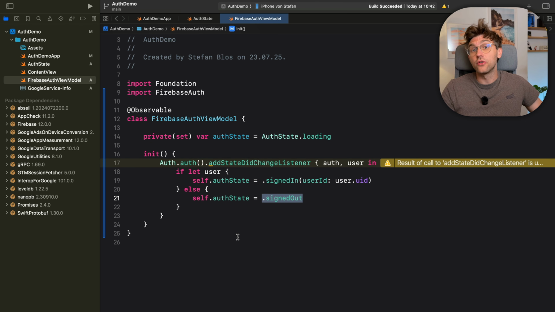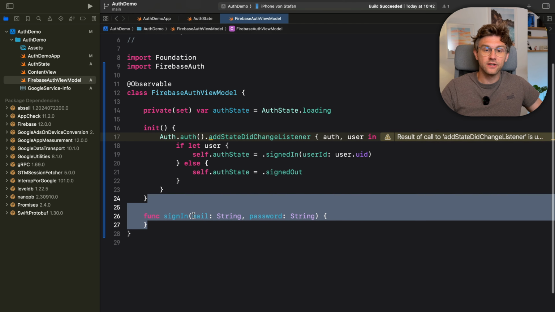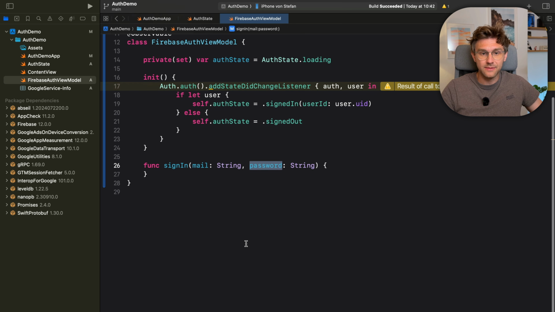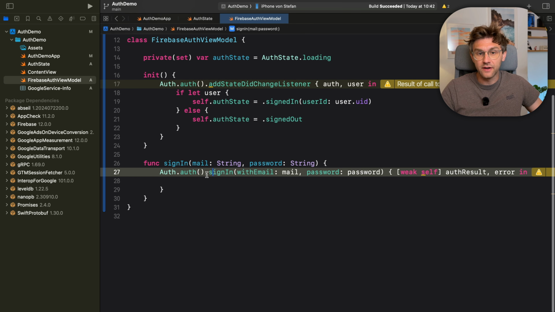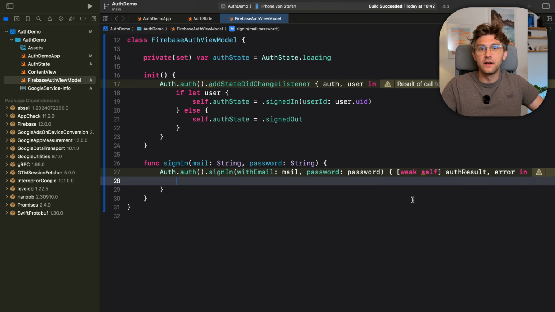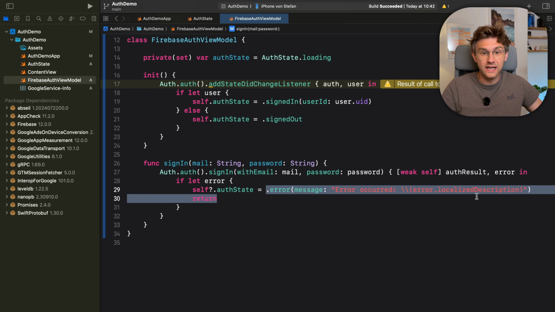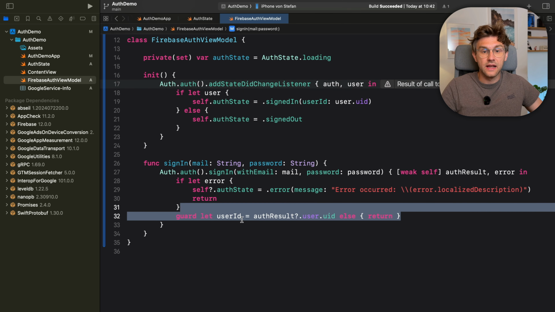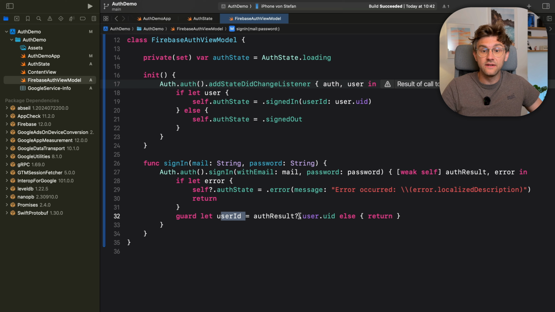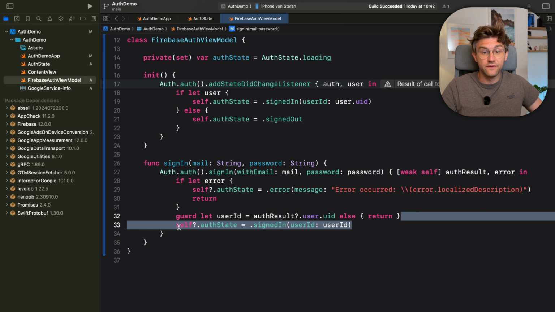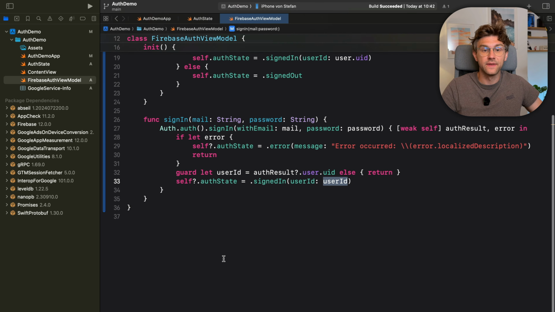Now, if we're signed out, we of course want to both sign in or sign up. So let's first add a sign in function with email and password as parameters. And we simply call the sign in function from Firebase with email and password. We get a result, and we will use this. If there's an error, we change our auth state to be an error state with the message that we get. And then we take the user ID from our auth result. And if this is null, we return. And if not, we are changing to a signed in state with the user ID that we just received.